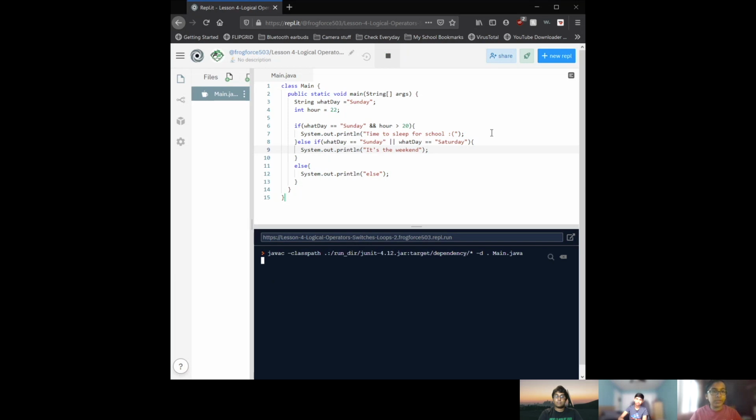So if we were just to click run right now, that would say time to sleep for school. That's because this first if statement is running first and both of these conditions are met, so it will print this out and then exit. So what we want to do is set hour back to 19. And then if we click run, it says it's the weekend. So now we have a little program that says if it's Sunday and after 8, then it's time to sleep for school. But if it's before 8 and either Saturday or Sunday, it will say it's the weekend.